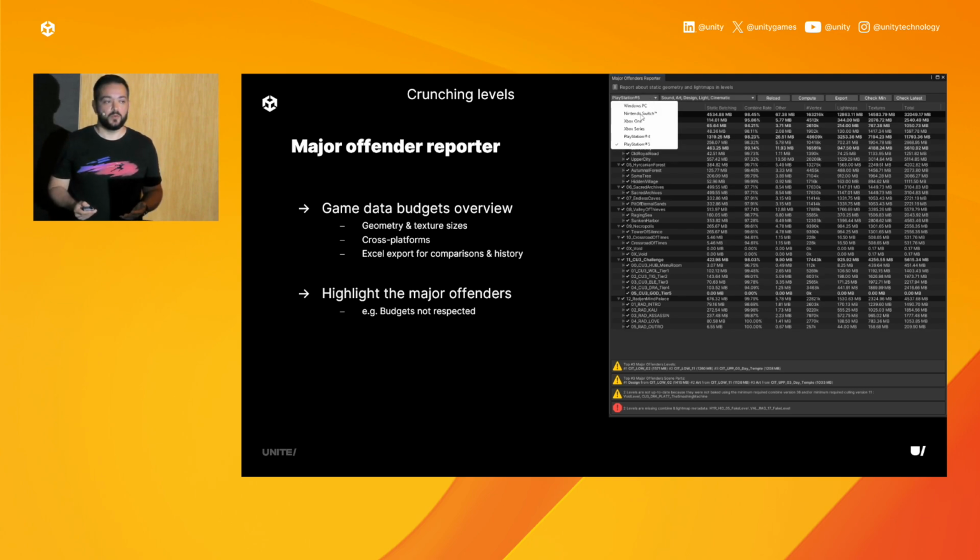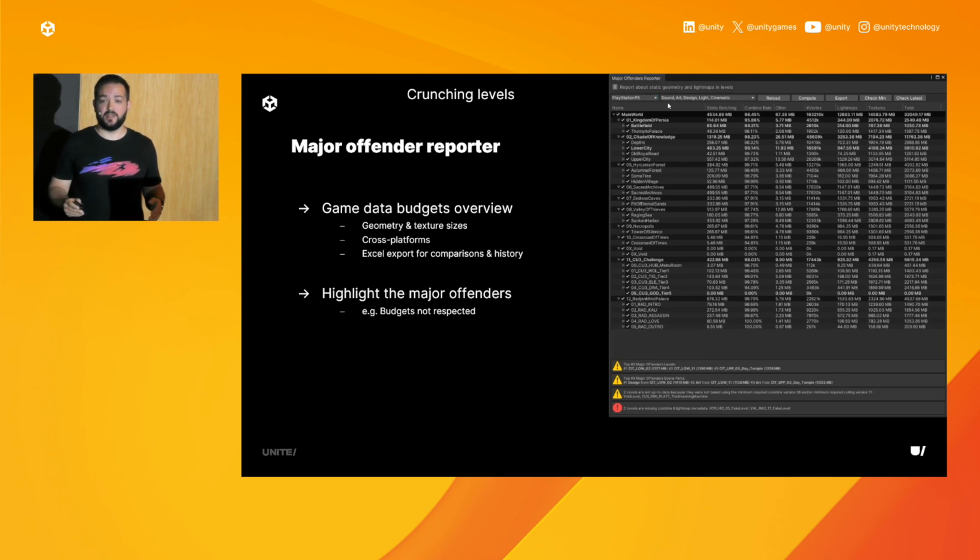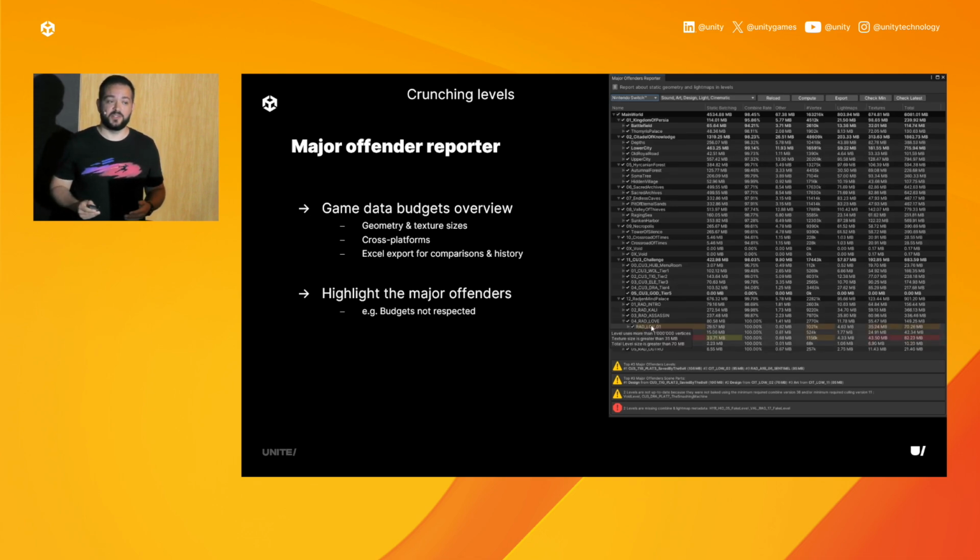During production, we needed to monitor levels closely, so we developed a tool to track budgets across all platforms and issue automatic warnings. Among other information, this tool provided the static batching data and light map sizes for every level on every platform. It really helped us refine our optimization process. The level art team also used it to quickly identify levels that required more optimization and to ensure they stay within their allocated budgets.